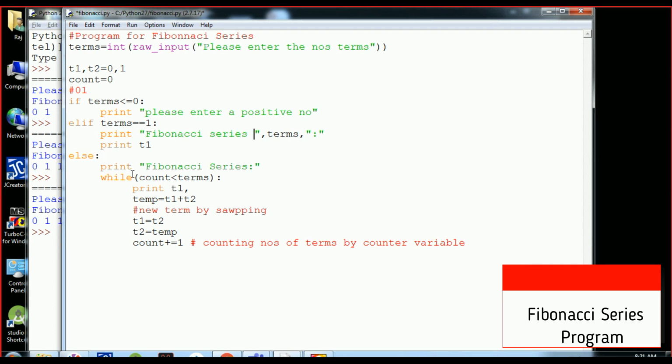Okay, so in the else situation, the Fibonacci series will print from the beginning. It will print the particular 0 and 1 first, because of term 1 also. And we are going to traverse through the while loop. This condition will be considered true until the count is lesser than terms. So count, suppose the first time is 0. Term is suppose 5.